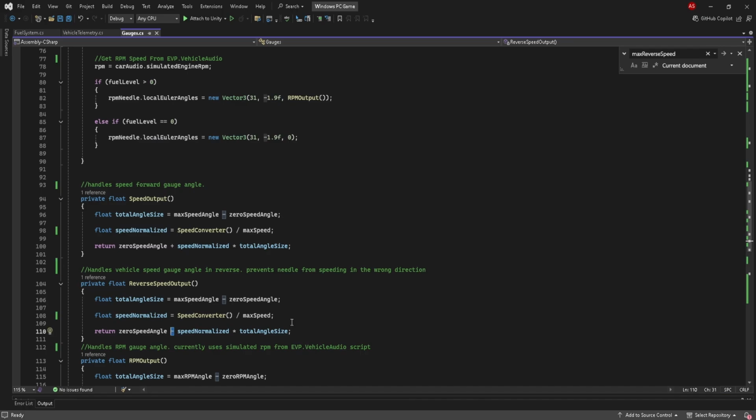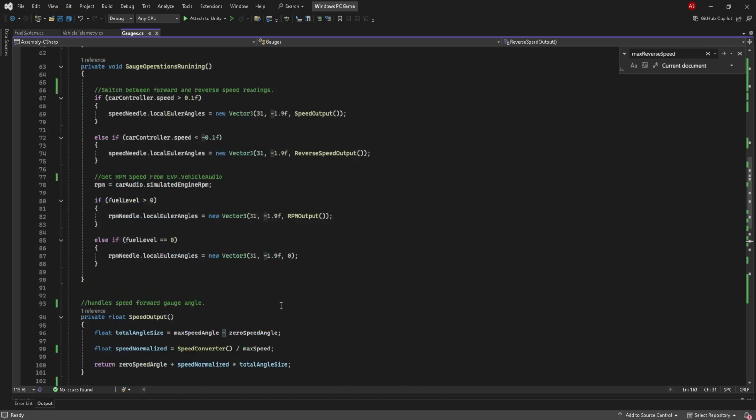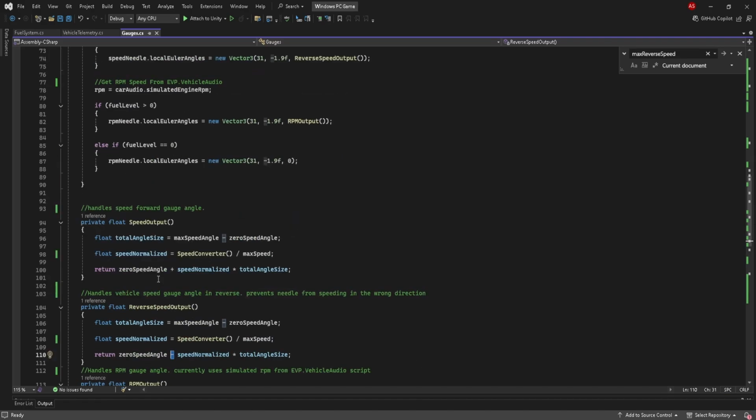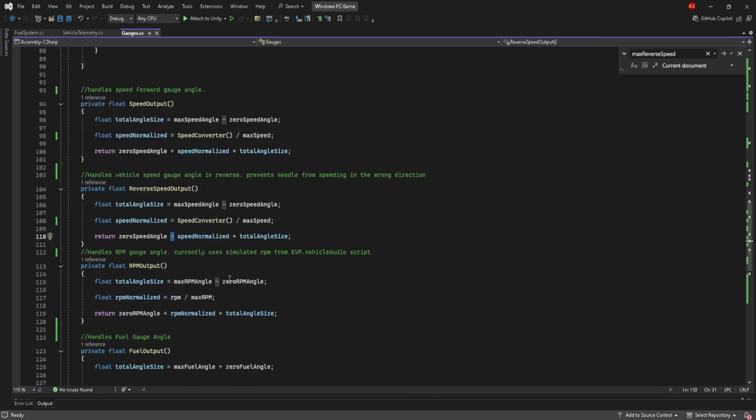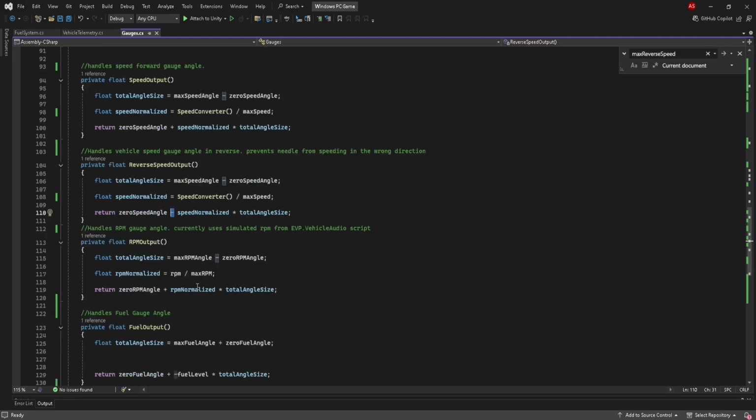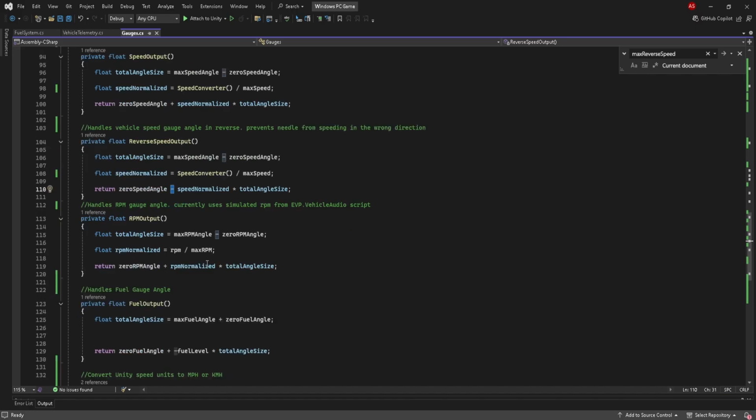So now, even if you're going in reverse, because up here is determining which function to use depending on which way you're going, whether forward or in reverse, it will decide which one of these functions to use. Then the RPM gauge is constant. Luckily for me, the EVP, Edy's Vehicle Physics, already calculates going forward and reverse on the RPM gauge, so I don't need to change any of that, because it'll work both in forward and reverse.